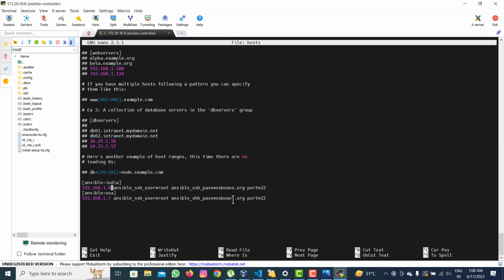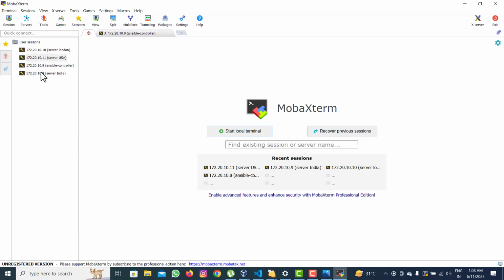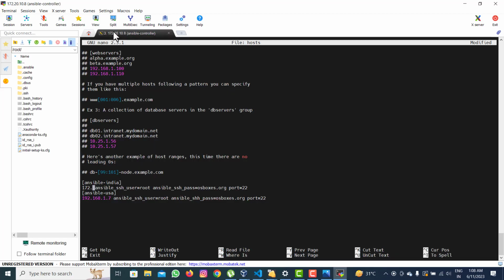Now let me change the IP address of each and every server. My Indian server IP address is 172.20.10.9. Indian is 9 and the other is 11. Let me do that. Now I will change the IP address of the USA, which is 172.20.10.11. This is the IP address of the USA. Let me save this.